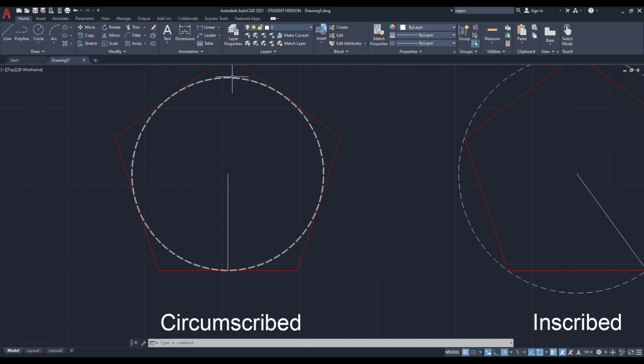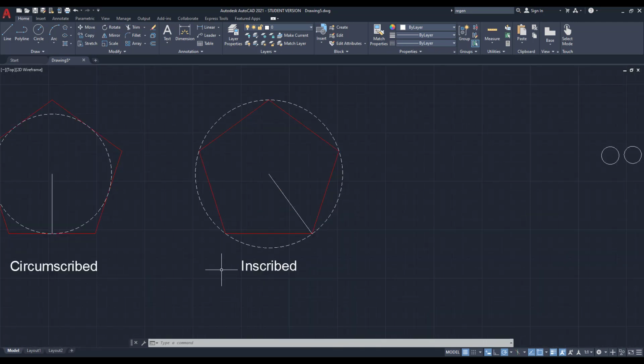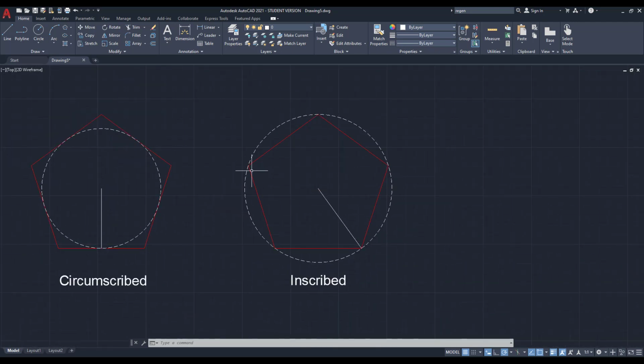So if you want your polygon to fit outside this circle, this is the circumscribed option. For inscribed, the polygon just fits within the circle, and the corners of the polygon are touching the perimeter of this circle. So why does AutoCAD ask us about these two options and which option we want?